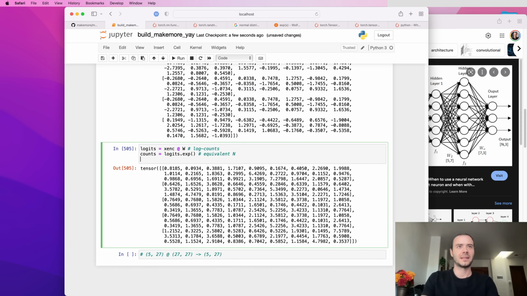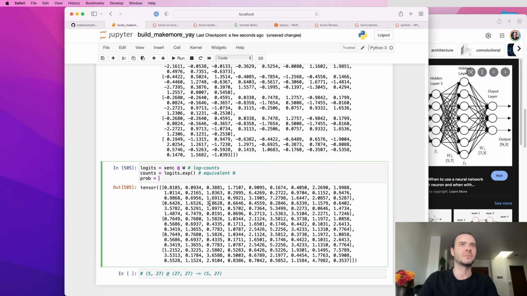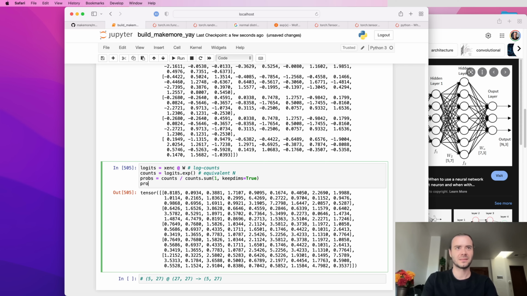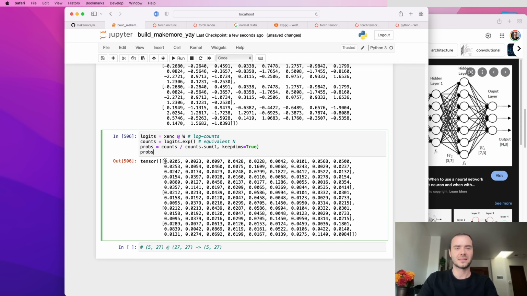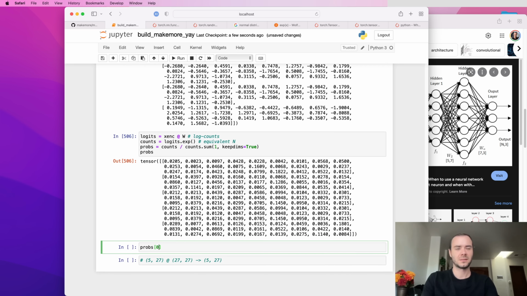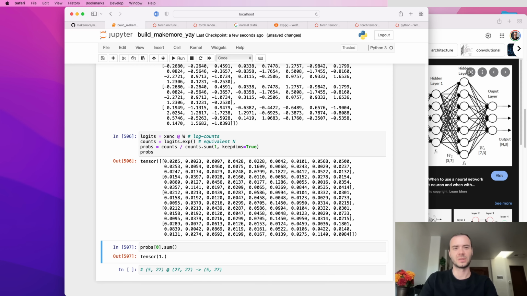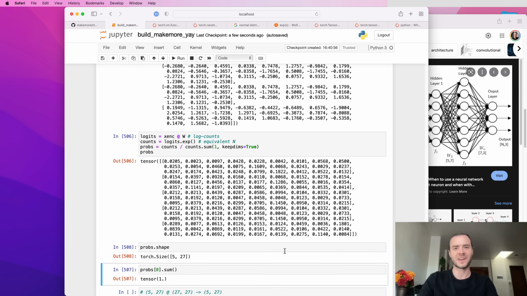So those are the counts, and now the probabilities are just the counts normalized. I'm not going to scroll all over the place. We've already done this. We want counts.sum along the first dimension, and we want to keep dims as true. We've gone over this, and this is how we normalize the rows of our counts matrix to get our probabilities. So now these are the probabilities, and these are the counts that we have currently. And now when I show the probabilities, you see that every row here, of course, will sum to 1 because they're normalized. And the shape of this is 5 by 27.